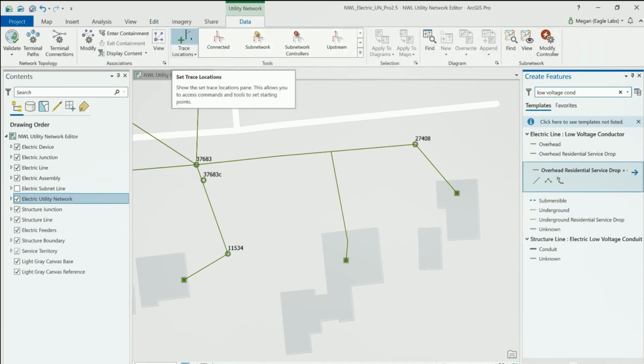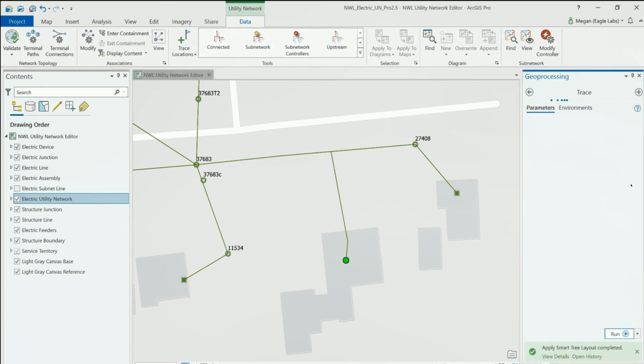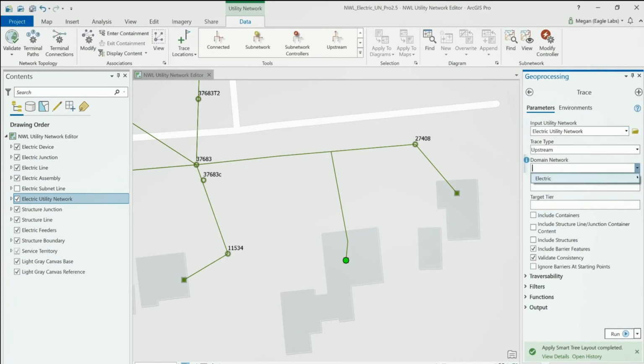I'll add a starting point at the service connection that I just created. Then I will fill out some parameters in the trace geoprocessing tool, such as which domain the trace will run in, which is electric. I'll choose electric distribution for both the tier and the target tier because that's where the data is situated. But note that traces can run across tiers.